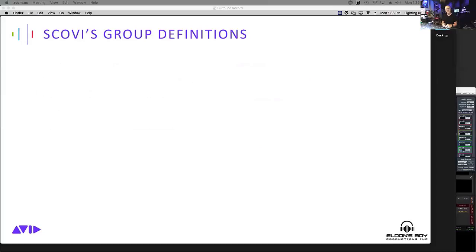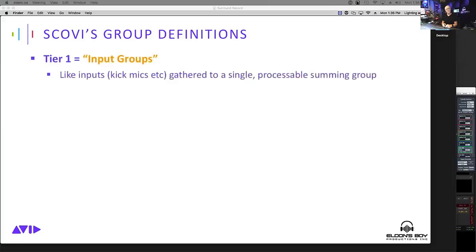It gives us some language to talk about what element or what area of the signal flow we're talking about, right? So what I call a tier 1 group is what I define as an input group, where you can take multiple inputs. Maybe you've got 2 or 3 different kick drums, 2 or 3 different snare drums, and group them into one fader. So it's an input group. It's a group of inputs, right?